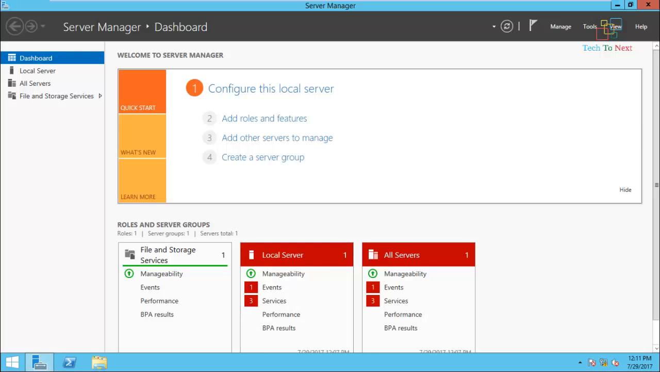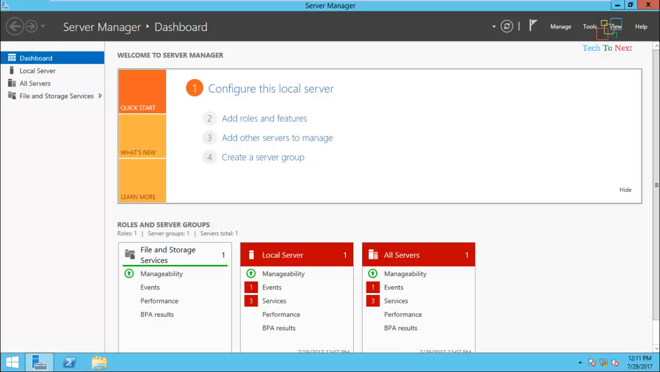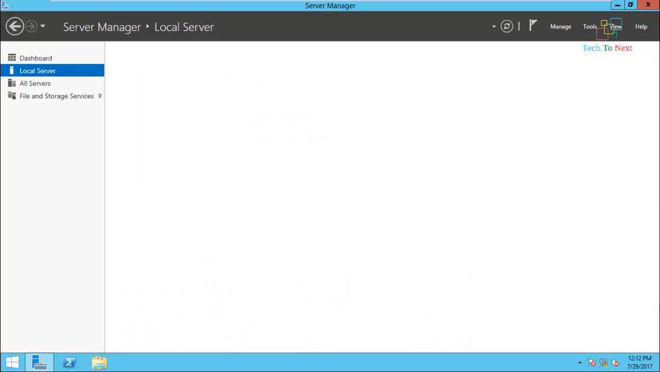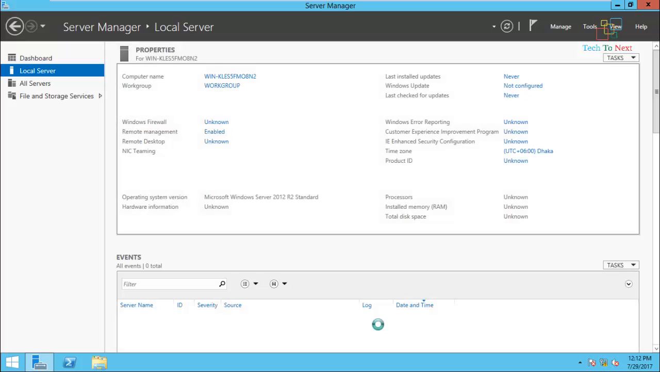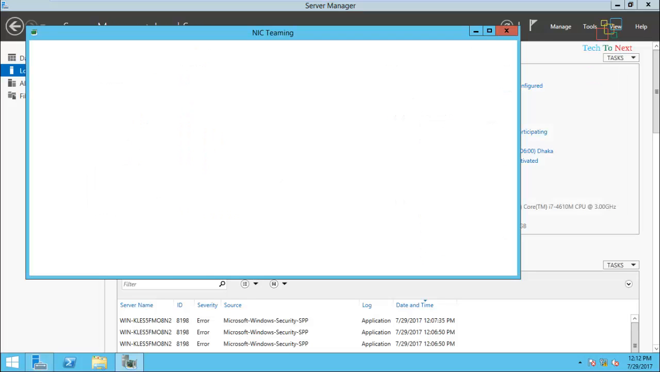At first we need to open Server Manager. There is the icon, just click here, then your Server Manager window comes up. Then go to Local Server. After that, here is an option, NIC Teaming, which is now disabled. So we need to enable and configure it. Just click the disabled hyperlink.